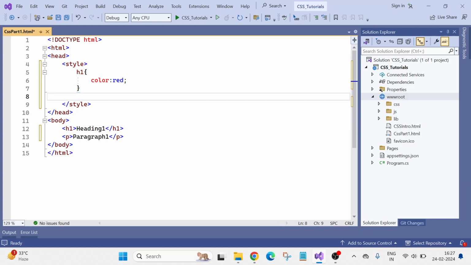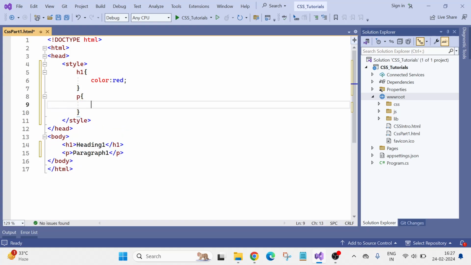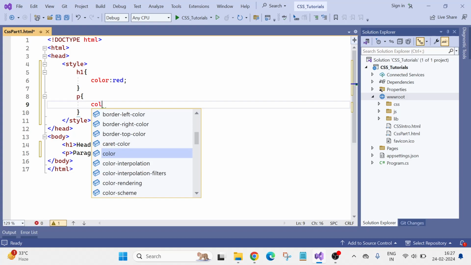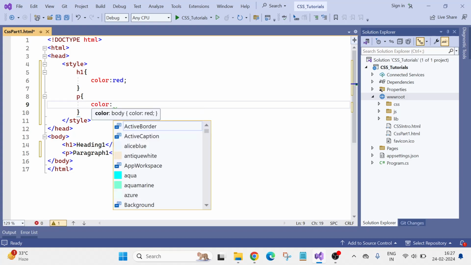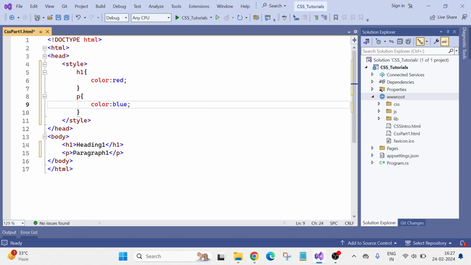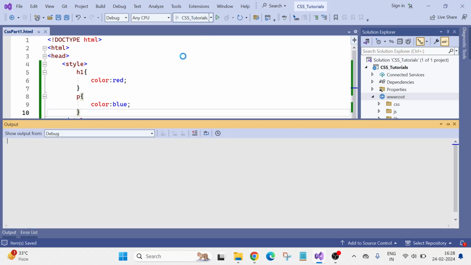And after that I'm giving a style for the paragraph, and here the paragraph color I'm giving is blue. Just save this, Ctrl S, and run the solution.